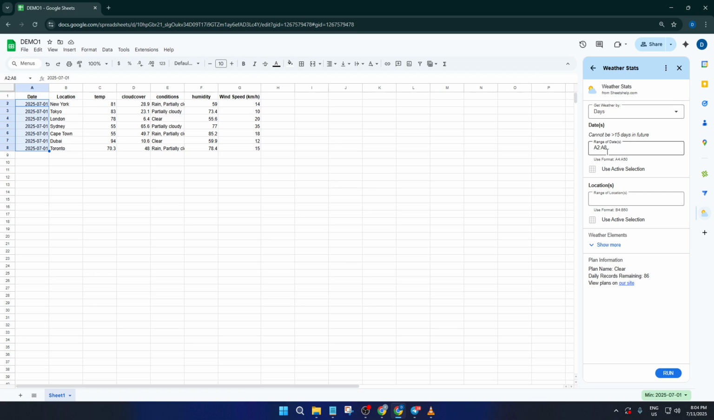After you set your dates, it's time for location. Simply enter the city or region you want to get weather data for. You can use a city name, zip code, or sometimes even latitude and longitude coordinates if you want to be super specific. The more pinpointed you are, the more accurate your data will be, so don't be afraid to get detailed here. Once that's set, move on to Weather Elements.